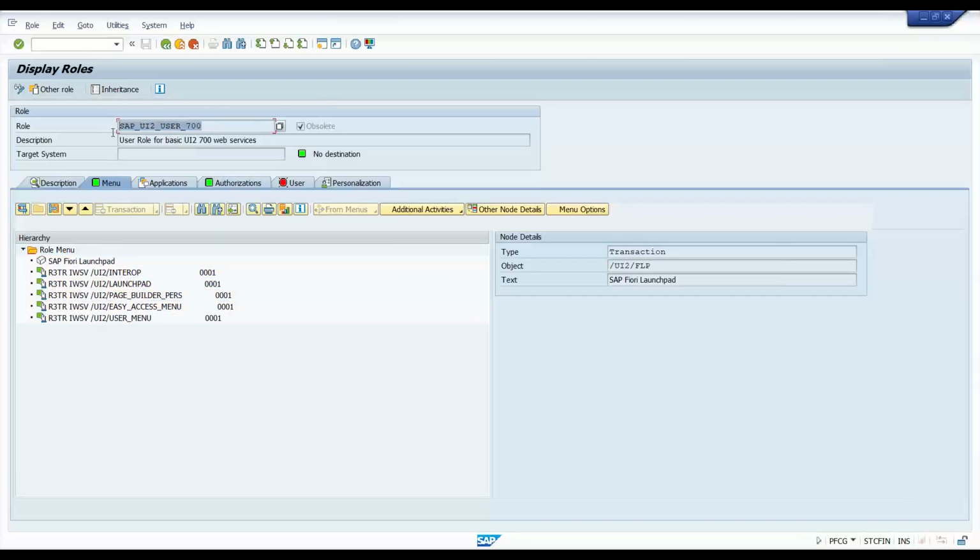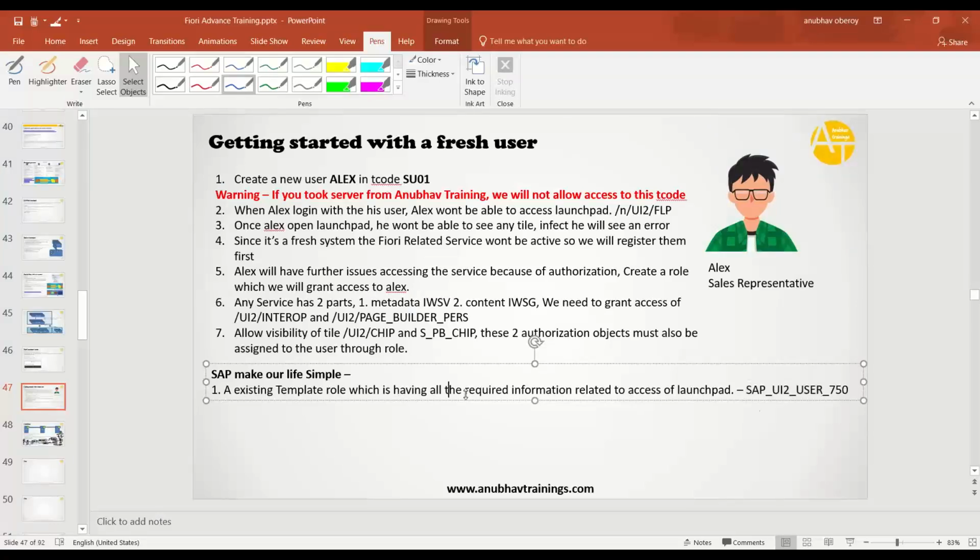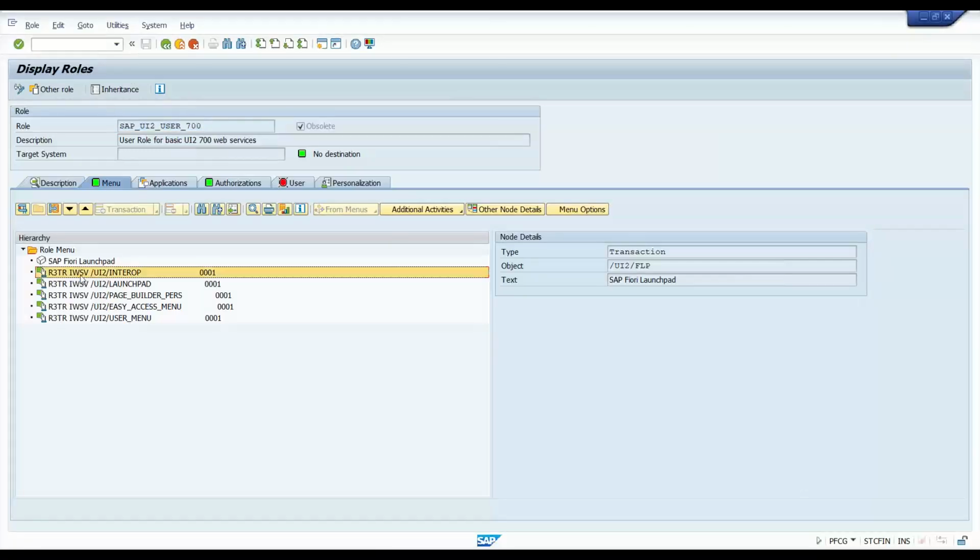So it is a recommended practice to make a copy of this role and then add all the things on top, whatever you need. Then you adapt the role according to your need, generate the profile and assign. So the process is, we will use this role 700. Yes, make a copy, add the necessary. So if you see, it already includes service metadata, service definition part, IWSV, but IWSG is missing. That you have to add after making a copy.